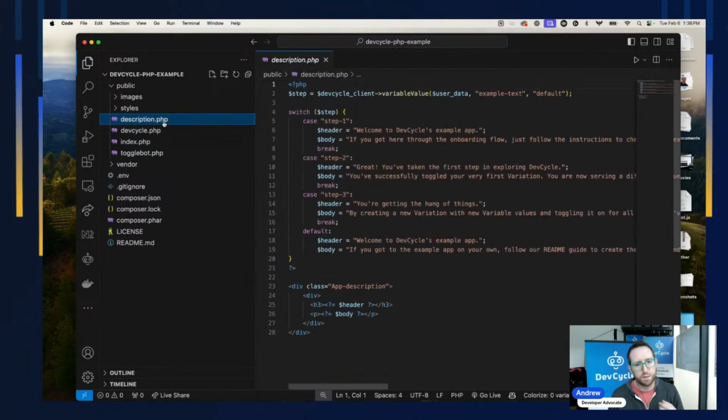And then it's a similar thing for the description. Same idea here. So we're pulling in the example text, whatever it's meant to be at, whatever step. And then based on the step that's there, we're feeding in a different header and body. So that's how this example app works in PHP.